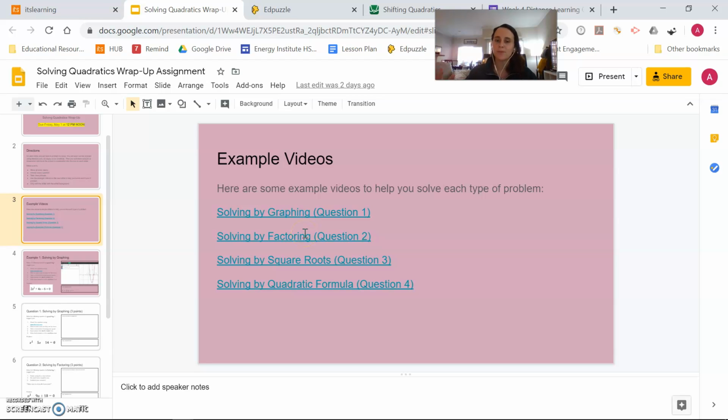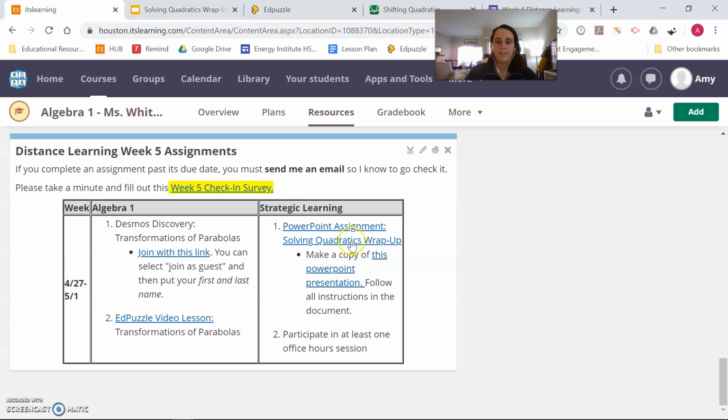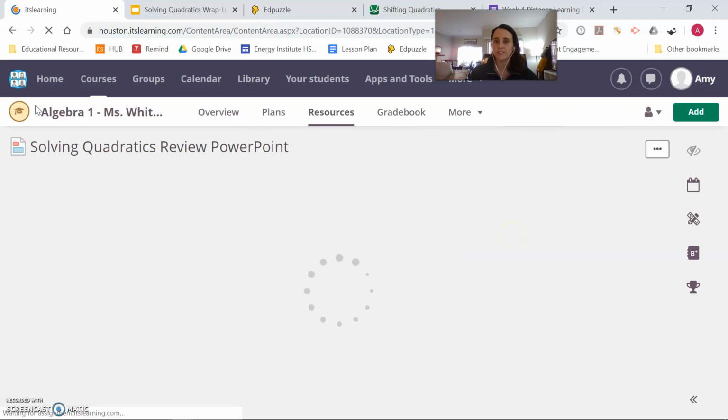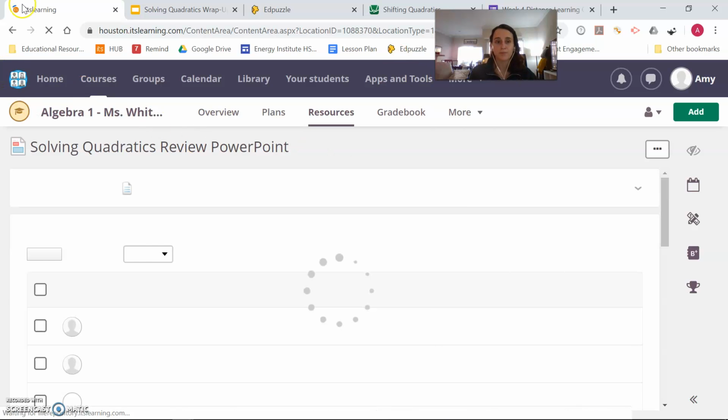Right? So it's a different question, but it's showing you exactly what I would expect you to do on your paper or on Desmos. And then you would just take a picture or a screenshot and put it in your slide. And then you're going to turn it in to this assignment right here. This assignment does have the PowerPoint attached. I just give you the file itself in case you're having difficulty opening the file that's attached to this assignment.